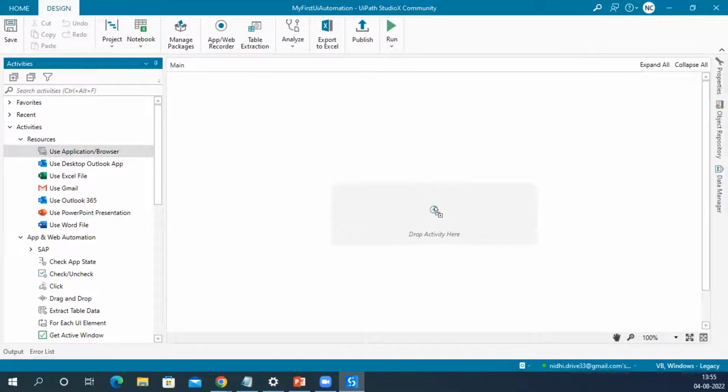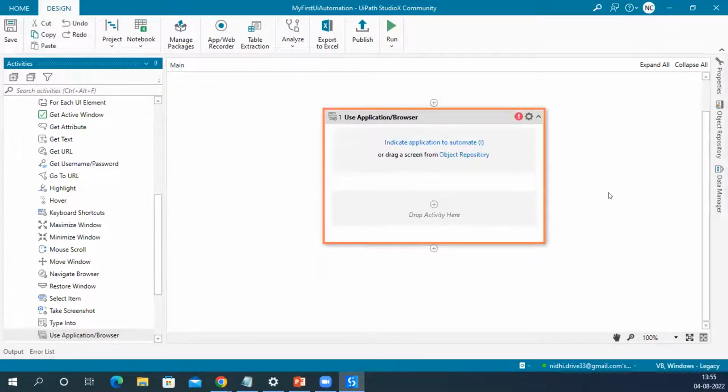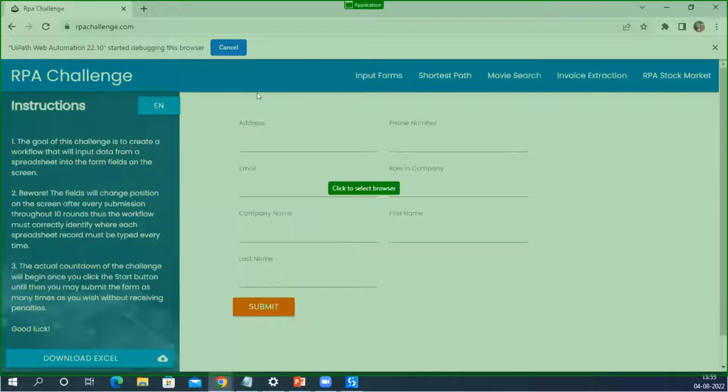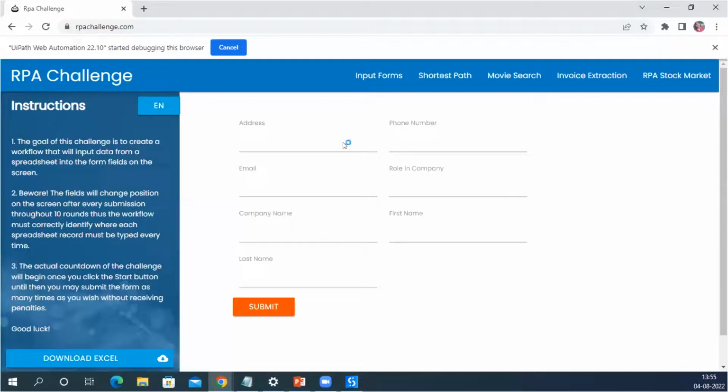So I'll simply drag it into the designer panel. You can see use application browser resource right here, and it says indicate application to automate. I'll simply do a left mouse click, and when I hover over this, you can see a green window appearing. You may or may not see this notification, UiPath web automation started debugging this browser. This is because the extension is enabled, so don't worry about this. If you see this green screen, just do a left mouse click.